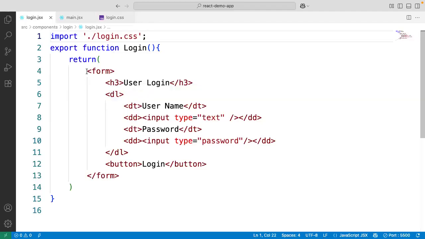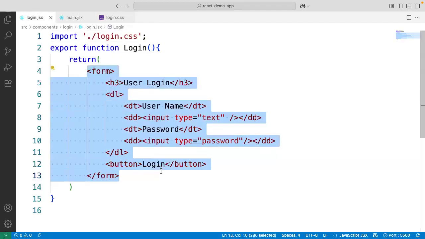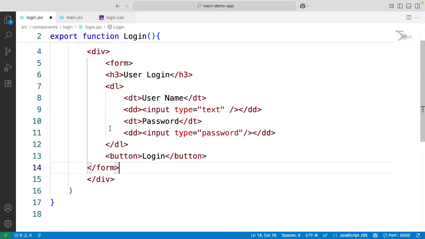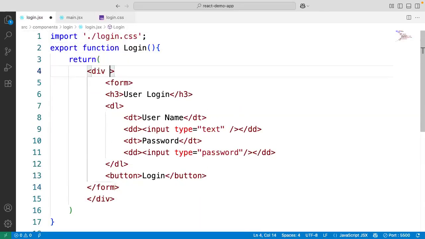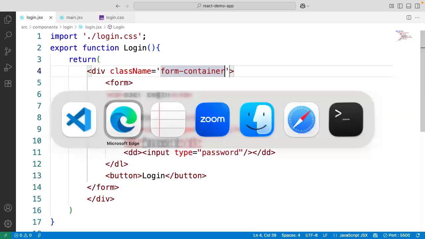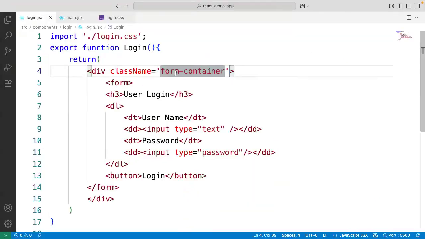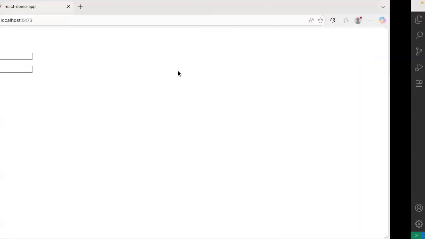So what I will do is keep this entire form in a div, right? And for that div I will put a class. What is the class? Form container. Then you can see that it will apply here. Login container, yeah, login container, and it is going to apply that here.